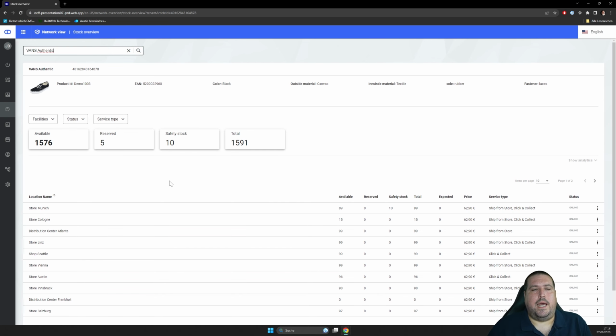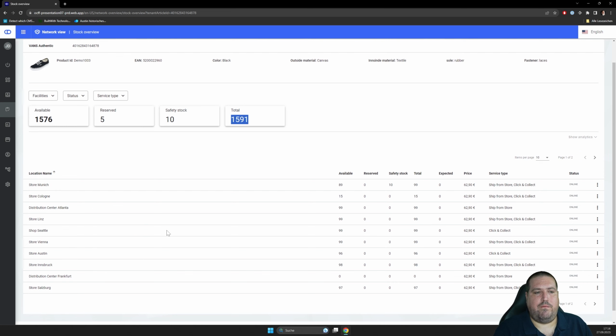And now you can see exactly what the stock situation, the inventory situation is on those shoes. You see how many of them are available, how many of them are already reserved, so basically already sold, how much safety stock is available for those, and also how much is there in total. And then you also get an additional complete overview about every single location in your network. So for example, the store in Munich has 89 available, 10 safety stock, so there are 99 in total. So 89 are available for sales right now, 10 are safety stock. So we know we have 99 of those shoes in Munich.